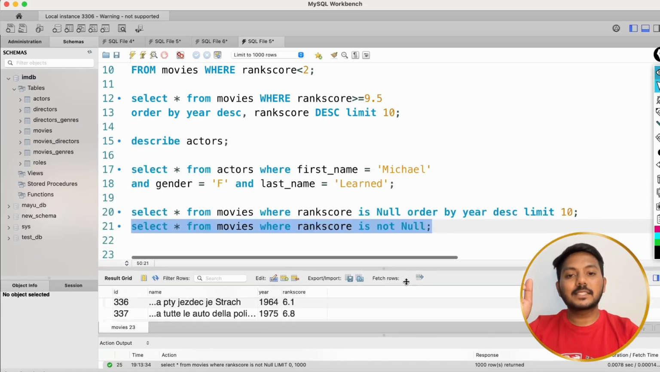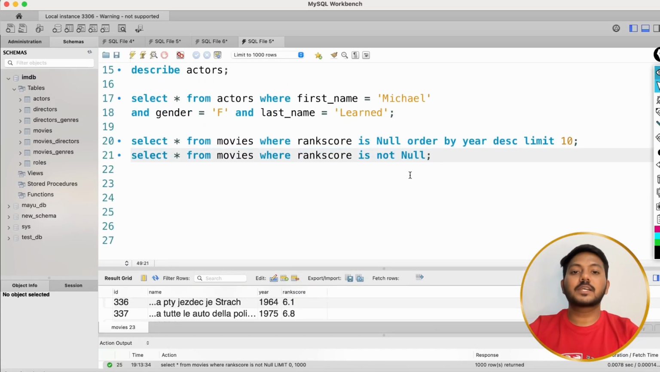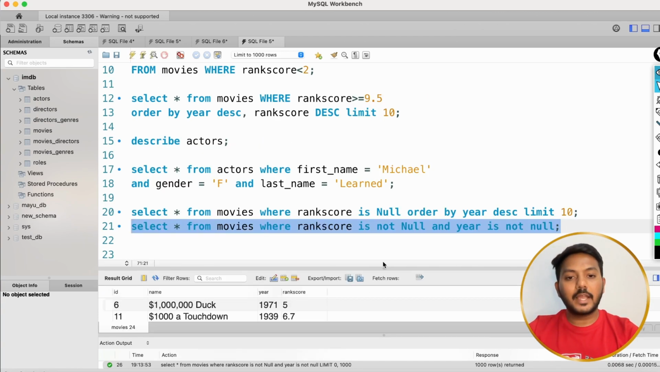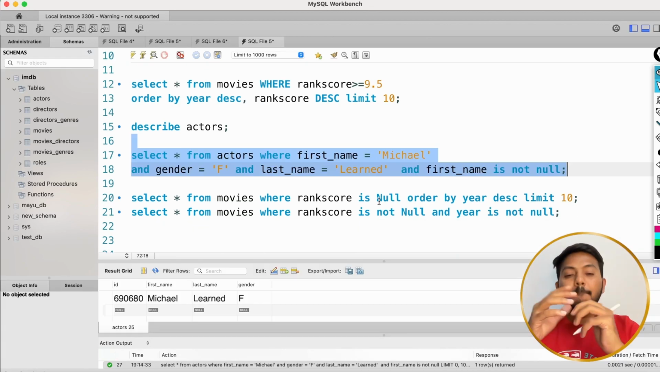So you can mix and match with other columns as well. Let's say where rank score is not null and year is not null. Maybe it could happen, right? Maybe year also is a column in which null is present. So I can filter by having like this. By using the where command, I can narrow down a lot of filterings on my table, and I can get what I want in particular.